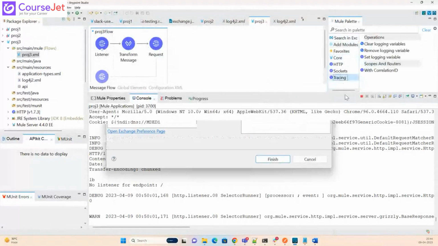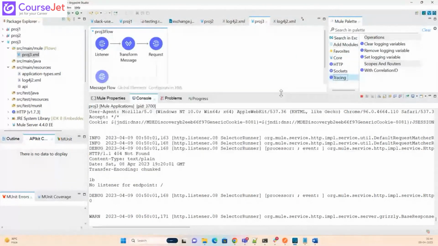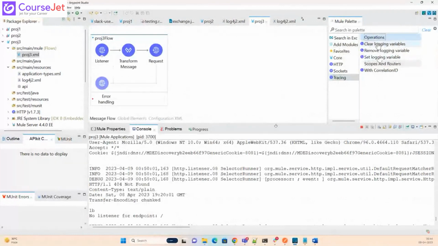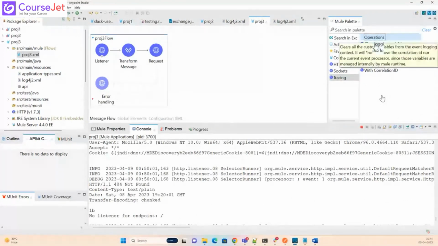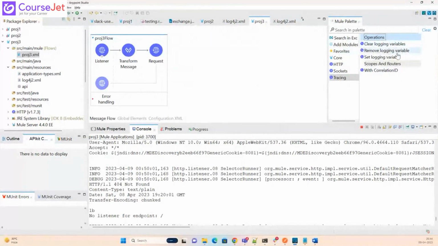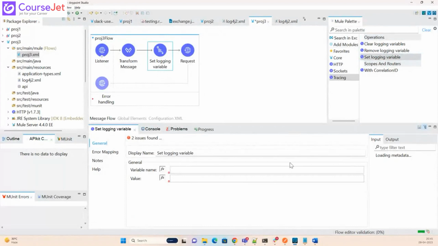Once you install this, you will get these operations. These operations are clearing the logging variables, removing the logging variables, so it's just removing the variables. And the third one is setting the logging variables. So let's check this out. Setting the variables: in the log, whatever you want to log, you can just print this out. You can provide a variable and then print it out.